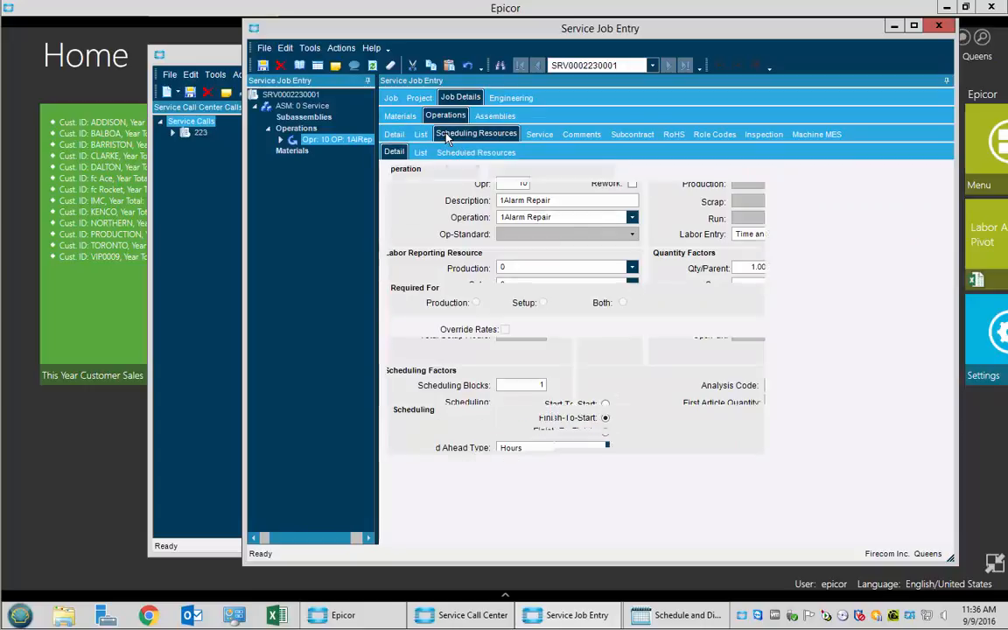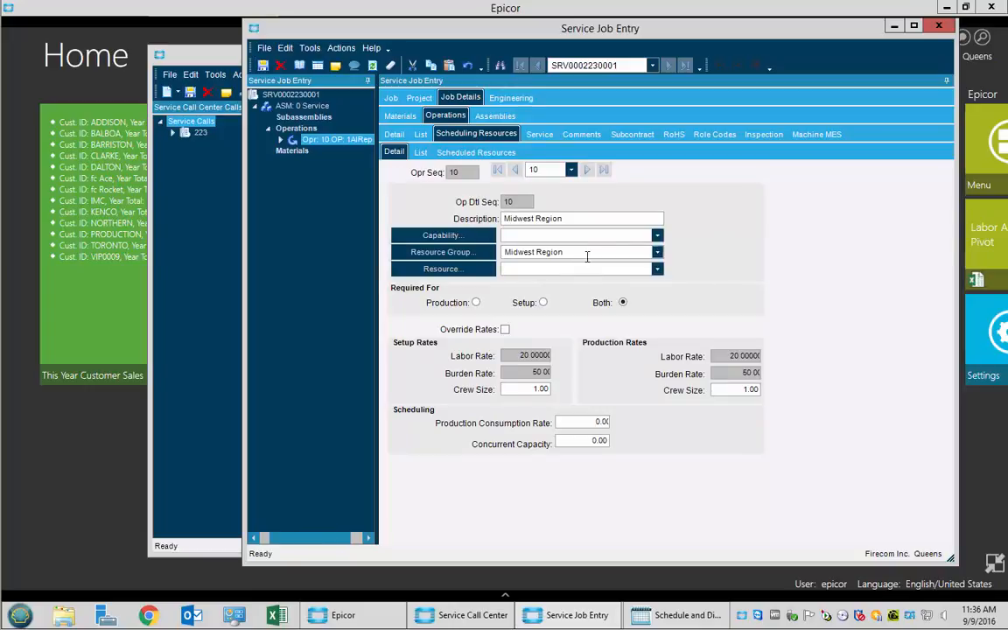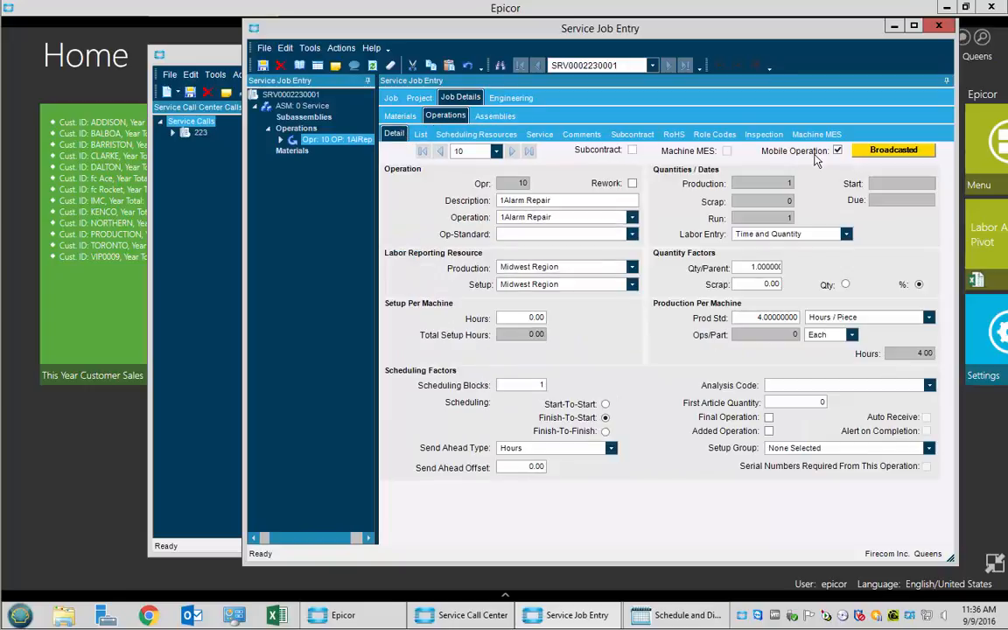And if we go over to the scheduling resources after we save that record, we can see it's associated with a resource group, which is used for the dispatch board as well, which we're going to show in a little while, as well as some standard billing rates and so forth. You can see that this operation is already set up as a mobile operation. Because of that, if you're using the optional mobile dispatch, this particular service job will also show up on the mobile dispatch board, which is a dispatch board that's available for higher volume people who will be dispatching technicians and potentially using handheld devices as well.